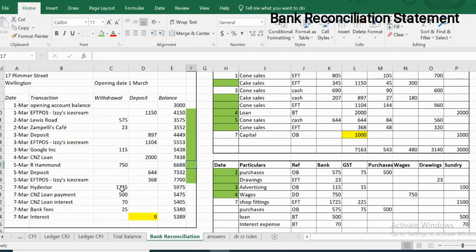Down here I've got 1725 to Hydesta, and that matches my shop fittings here of 1725. Tick those ones off as well. All right, CNZ loan payment 500, and here's a 500 loan payment there. So I'll tick that one off. And I've got $70 here of interest, and I've got $70 there of interest as well. So I'll tick those two off as well.